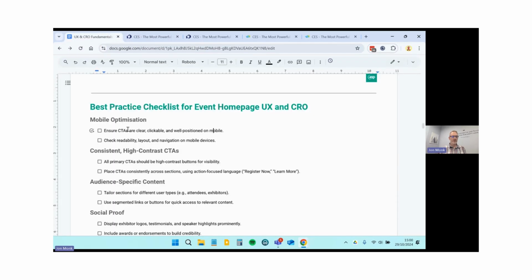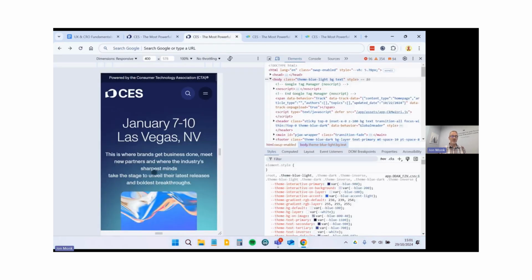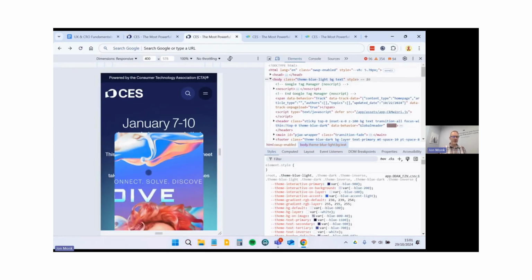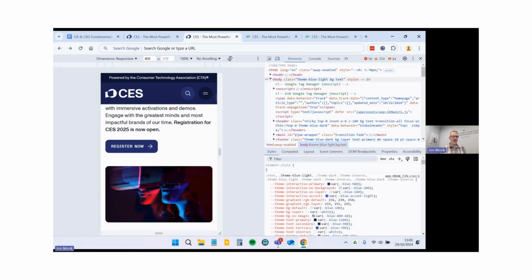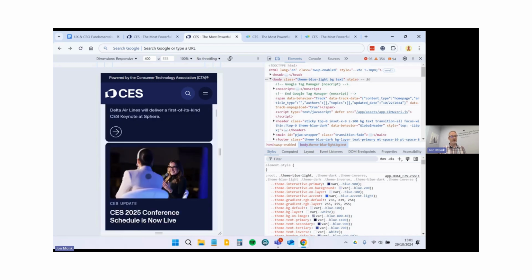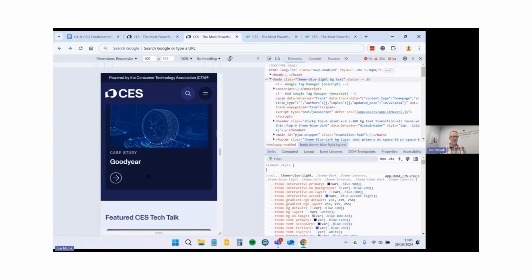Okay, so we've spoken about calls to action. There weren't enough on mobile. We're looking at the readability and navigation of mobile devices. I suggest that first section isn't great where that comes up. That's slightly confusing, but it's probably slightly better for this website on mobile than it was on desktop.